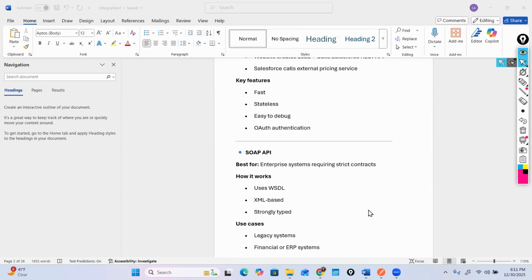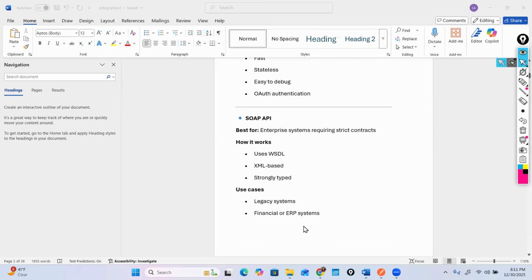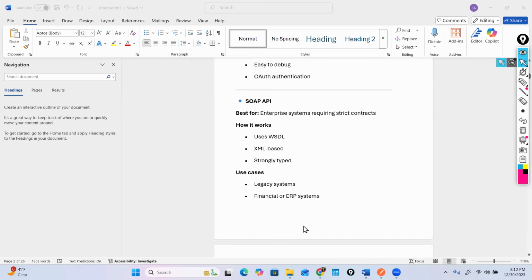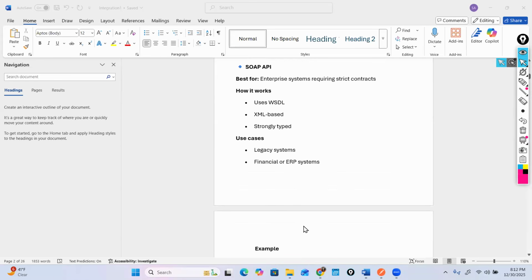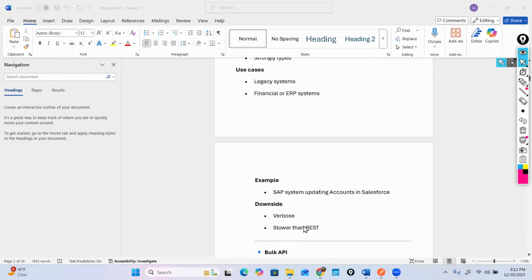Integer, yes, data type. So yes, it is strongly typed, and it is basically used for legacy systems. So older systems, the banking applications that were existing from years before all this REST API came in, still use SOAP. It is more secure. Financial or ERP systems use SOAP, and it is slower than REST, and it is pretty heavy. It's verbose, so the data that you're sending would be a bigger envelope as compared to a simple REST call.